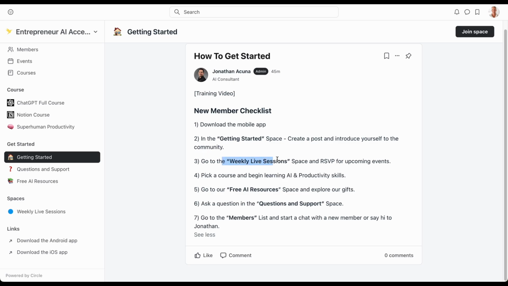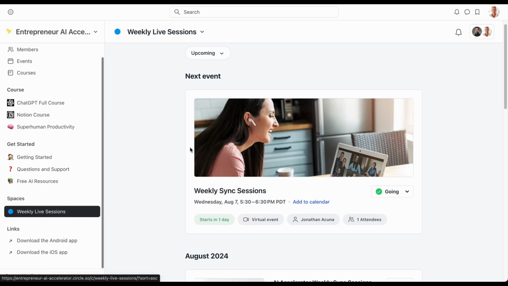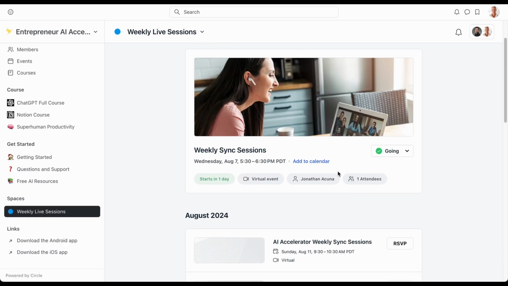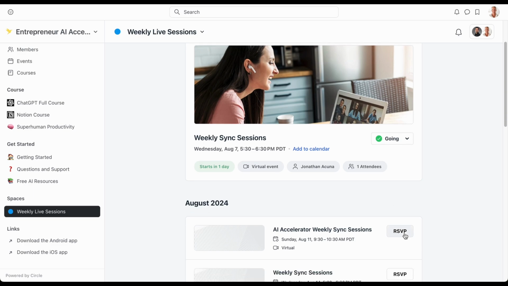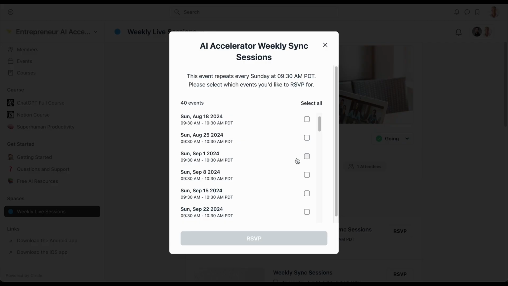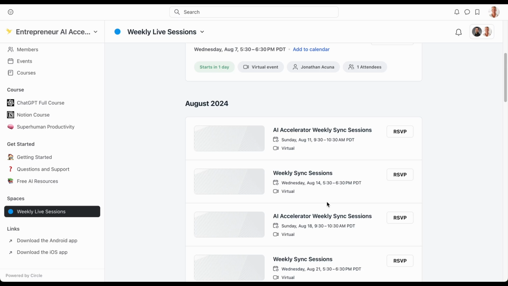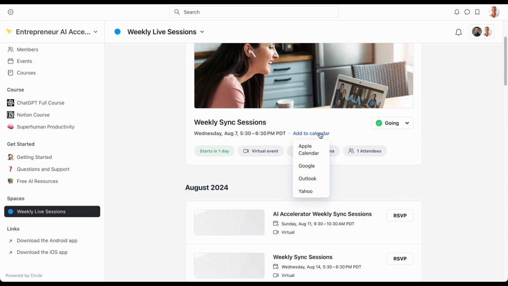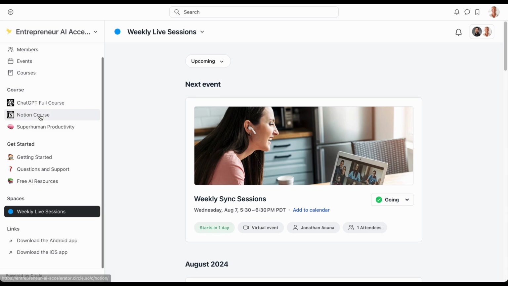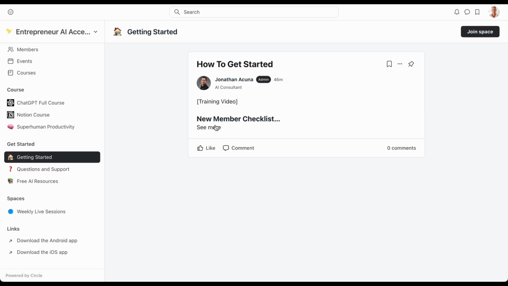And then go to our weekly live sessions here. Go ahead and RSVP for some event. When you RSVP, you'll see an event, you'll click RSVP, and then it'll give you an option: which ones do you want to attend? We also have them every Sunday and then every Wednesday. Those are our main two right there. So RSVP, and then be sure to add it to your calendar so that you don't forget. And so that's our checklist for there. Let's go back to our checklist here.